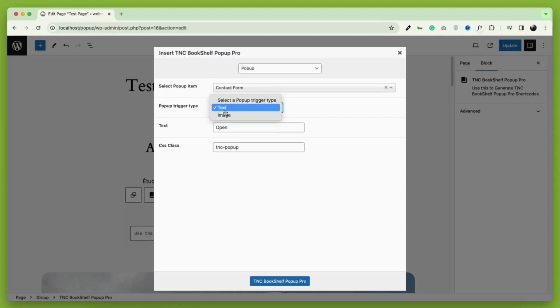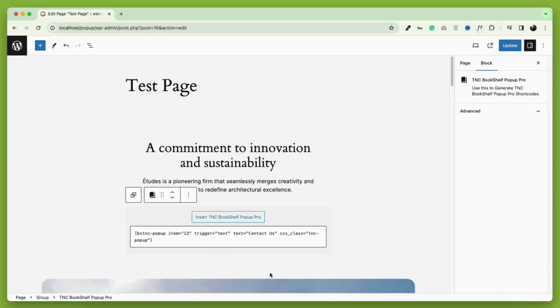There are 2 types of trigger options, text and image. I am selecting text for now. Now put the text that you want to show. Here I am using Contact Us. You can give it a CSS class so that you can style it in the future just as you want. Then click the TNC BookShelf Popup Pro button. After that, update the page and let's see the result now.